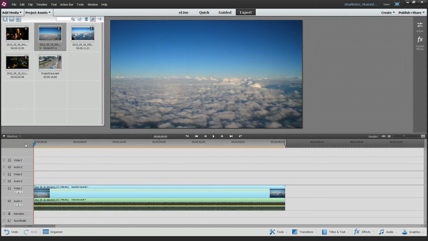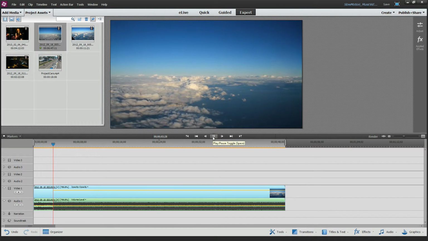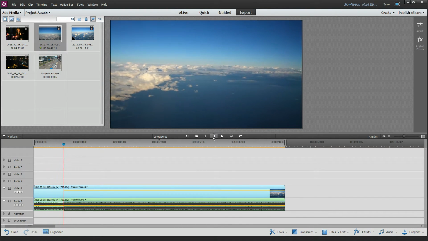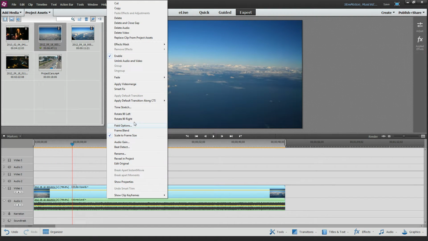So let's go ahead and play it again, and you can see that this thing is really zipping by now. Of course, the sound here has been affected, which you may not like. I personally don't think it sounds very good here.